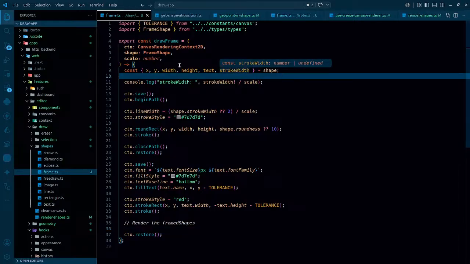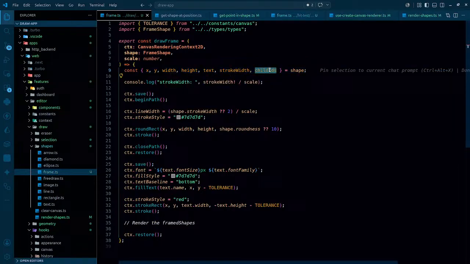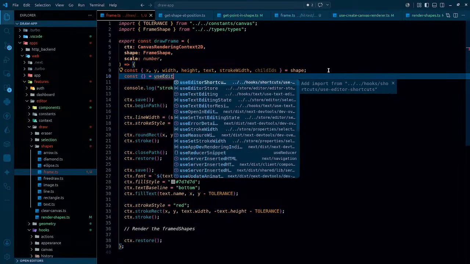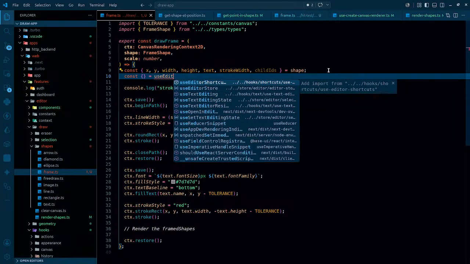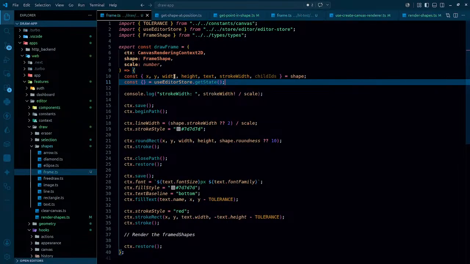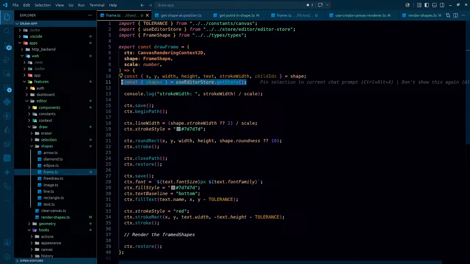Now we already have the shape has child IDs. Once we have child IDs, we can get the shapes. To get the shapes, we can directly get it from there. That's fine as well. So const useEditorStore.getState. Done. We can get the shapes from here, and we are doing it because we are getting the shapes directly from the store, because in this project we are handling the rendering manually.